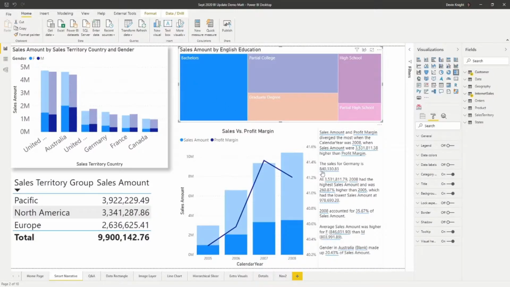Watch how our visual for the smart narrative has now changed. And my Germany number has now changed to 840,000. Apart from making a visual for the whole page, you can actually make a smart narrative for just an individual visual. So let me show you what I mean by that.